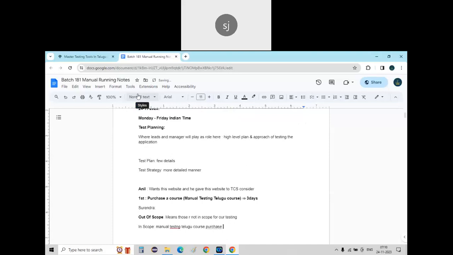The ultimate point here: out of scope means features which are not developed, which are not ready for testing. In scope means features which are ready for testing, the features that need to be tested. Out of scope means the features that we are not testing.